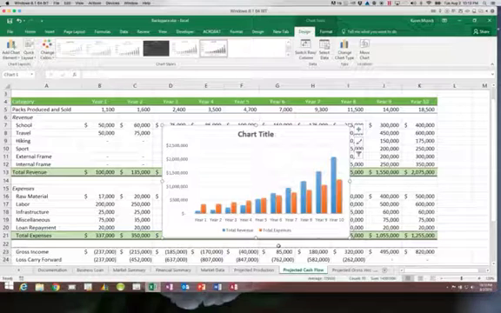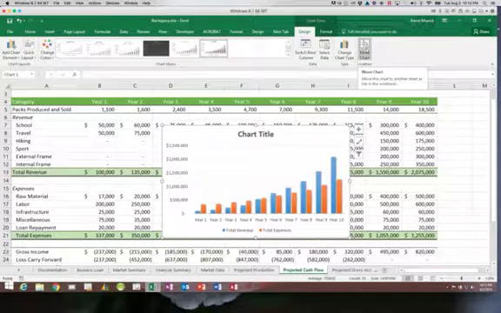Now you can see that this is covering a lot of our data, and so we're going to have to move this. But what we want to do is move the chart so that it is a part of our financial summary worksheet. So we can't move it by hovering over it and getting the cross with the arrows, because that moves it within the worksheet that we're currently on. If we want to move it to a different worksheet, you must use this Move Chart button.